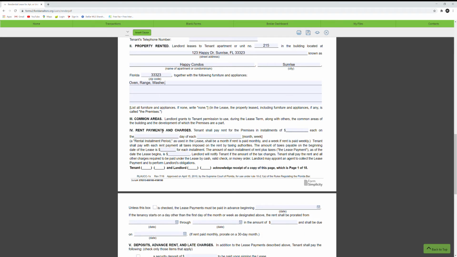The next part we discuss here is the rent payments and charges. So here you'll discuss, the tenant shall pay rent for the premises in installments of however much it is. Let's say for this particular property we're paying $1,000 a month. $1,000 each on, let's say, the first day of each, whatever it is, month, week. For this particular contract, most of the time rent is paid monthly, so we'll say month. So on the first, it's going to be paid $1,000 every month.